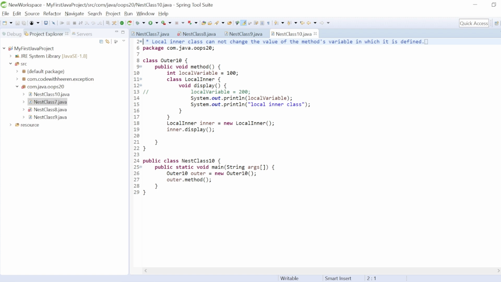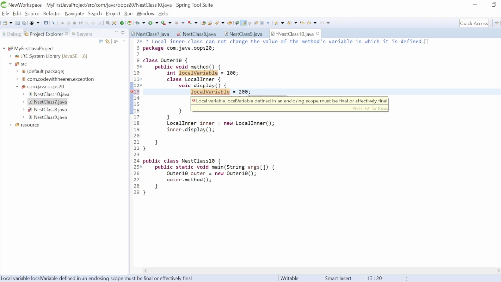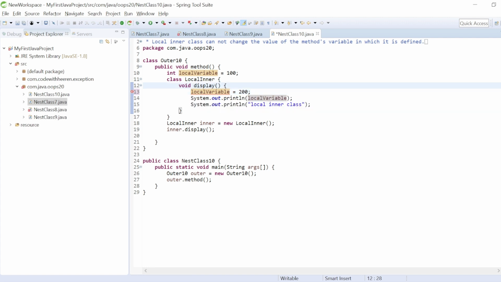In this implementation, I again have a local inner class and I have a local variable here, which is defined inside the method. And what I'm trying to do is change the value of my local variable. When I try to do this, it starts giving me an error. It simply says that a local variable defined in an enclosing scope must be final. So what is actually happening here is that the local variable is treated by the local inner class as a final variable, and that's the reason the local inner class is not allowed to make changes to my local variables.